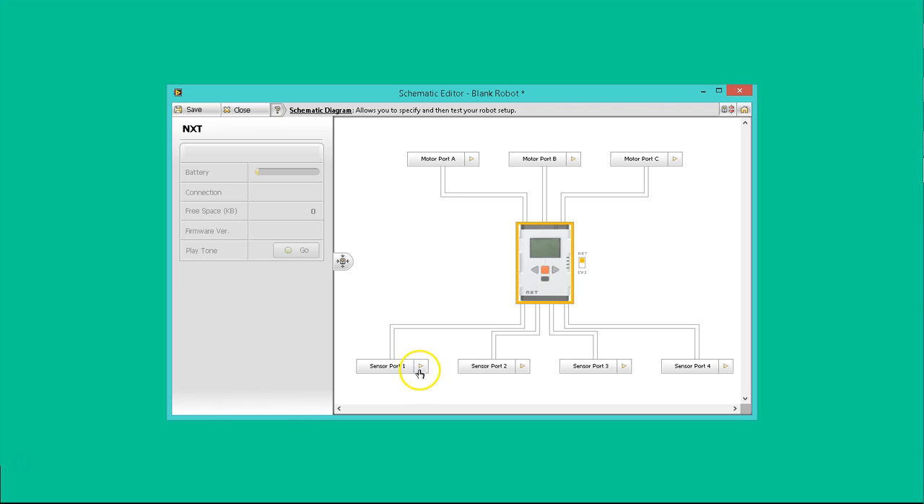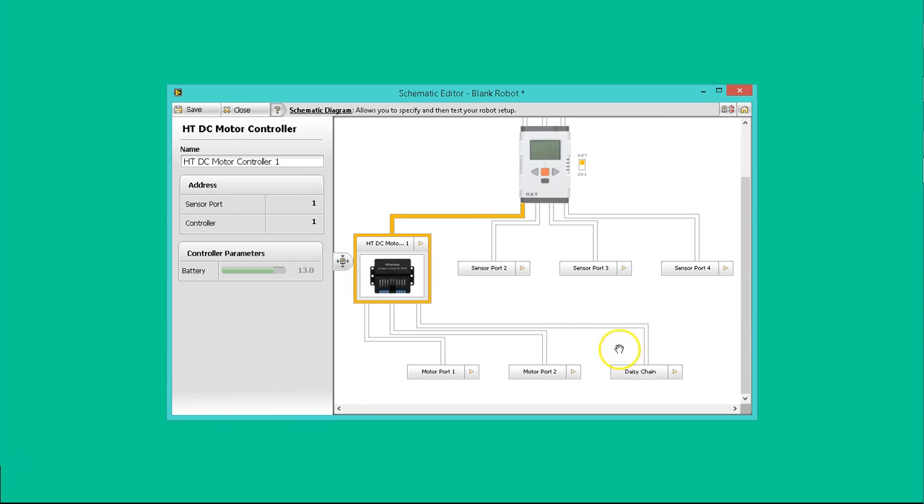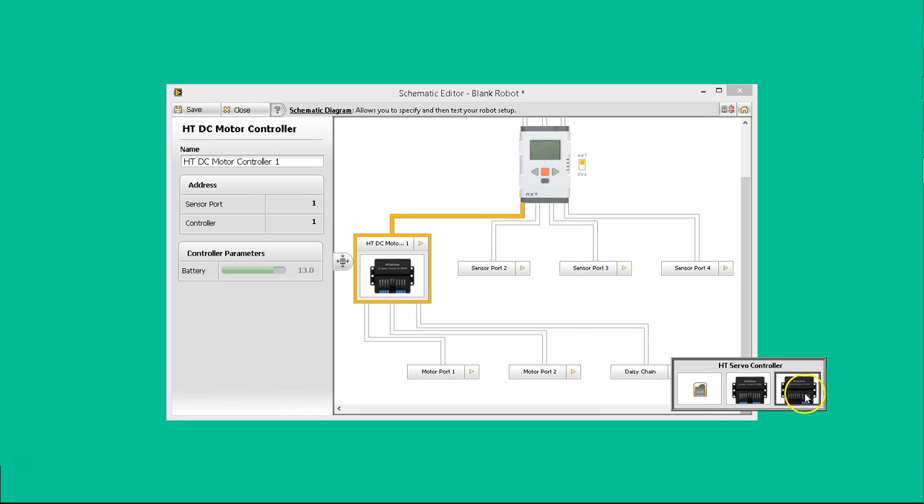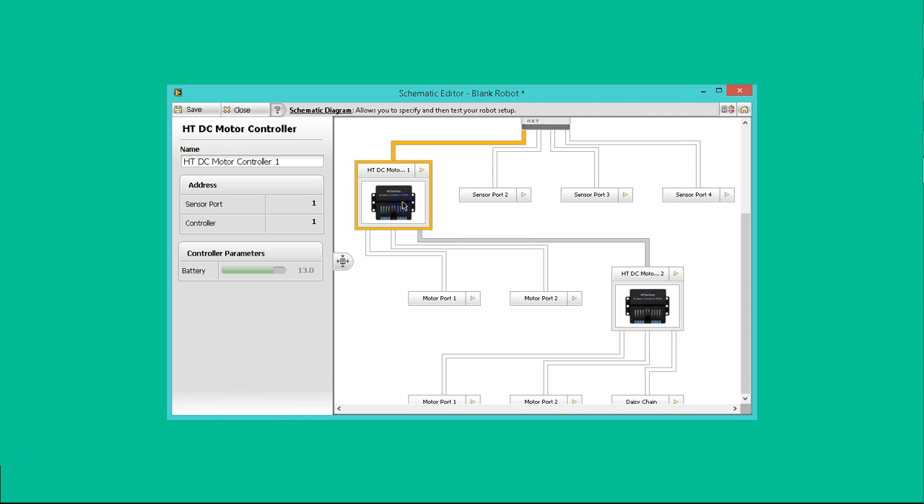For today's example, I will have in sensor port 1 a DC motor controller, and daisy chained off of that, I will have a second DC motor controller. Now, since our final goal is to have a four-wheel drive, we need to put both of the right motors on one DC motor controller and both of the left motors on the other DC motor controller. We cannot have one right and one left in the same motor controller. It will not allow us to do this. So I'm going to name this right motors, and I will name this one left motors.